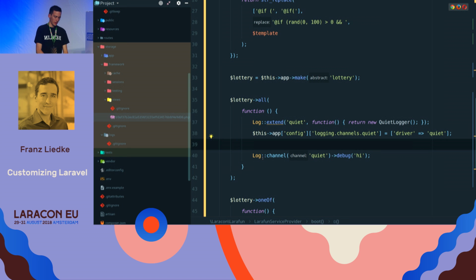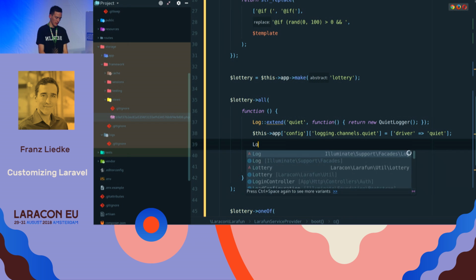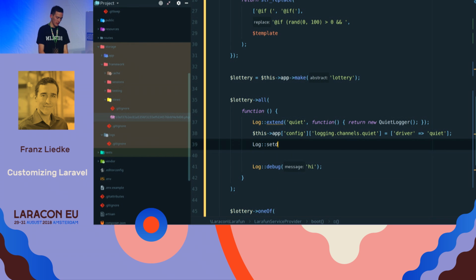Okay, but of course we don't want them to require this or know about this channel name. So what we'll do instead is set this required driver as the default driver for the logging layer. Okay, so now all messages will disappear.